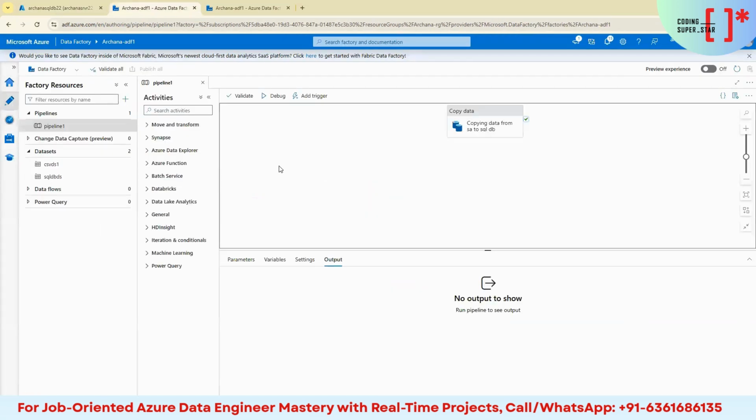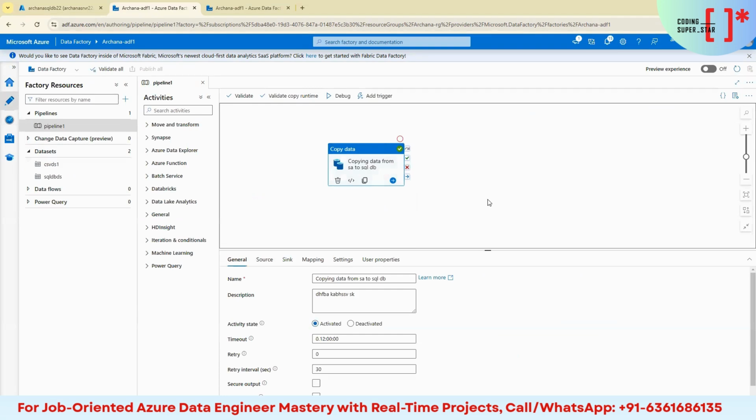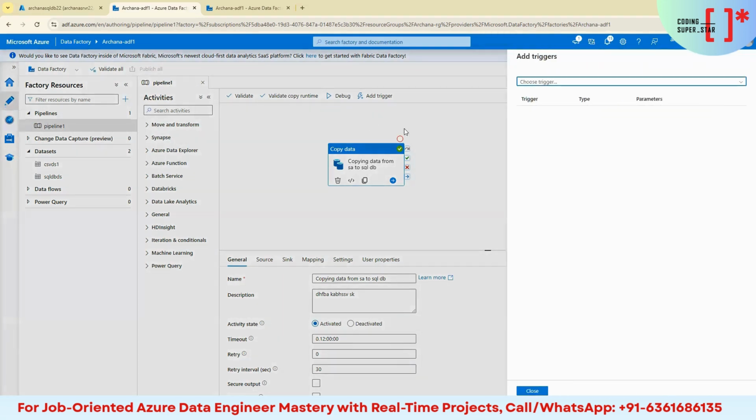These are the two ways. One, we can debug and see whether the pipeline is working or not. You can trigger also. So these triggers are used for scheduling? Yes, trigger is used for scheduling. Okay. When you say add trigger, there is something called new edit also. When you go to new edit, here you can create the trigger.